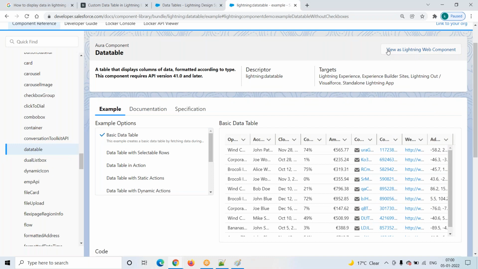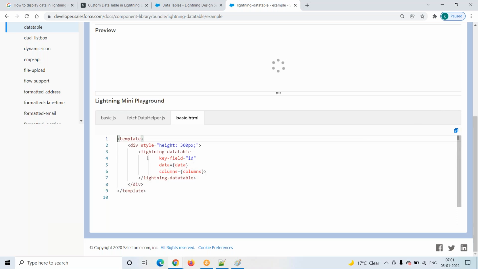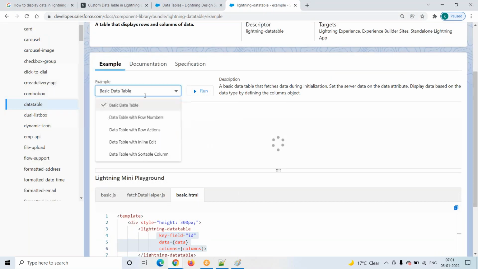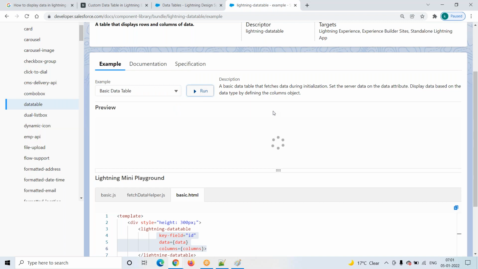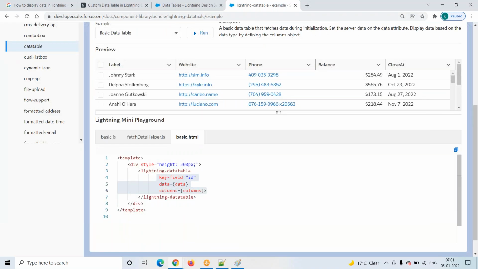Now here you have to observe: view as lightning web component. Click on view as lightning web component. This code is here, same tags. If they are using lightning data table key field, the syntax is different. Basically, in which format do you want to display the data? We want to display the data in the basic data table format.